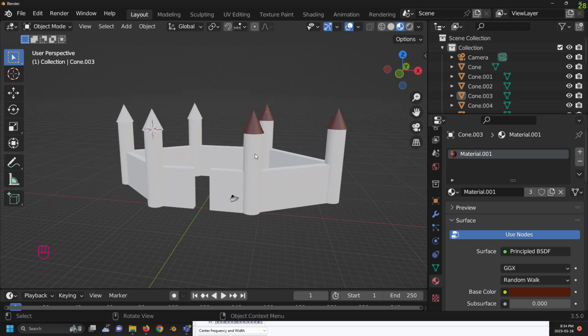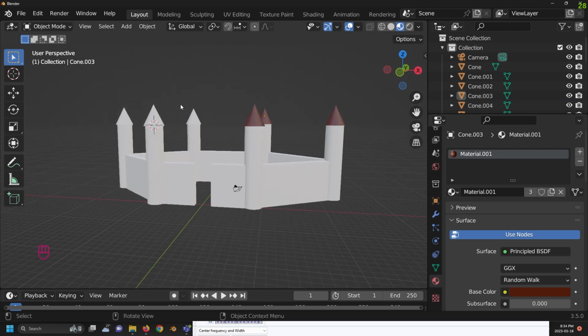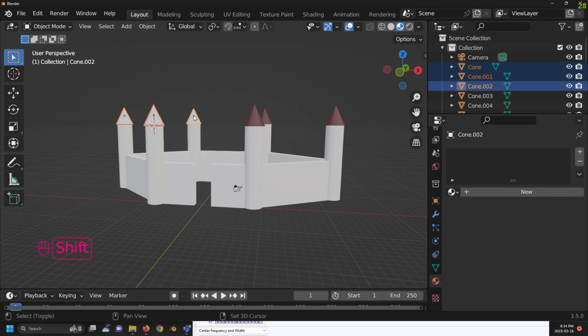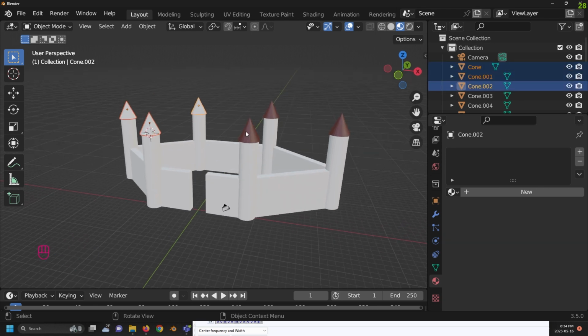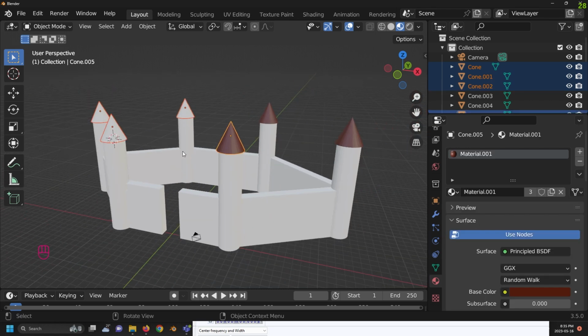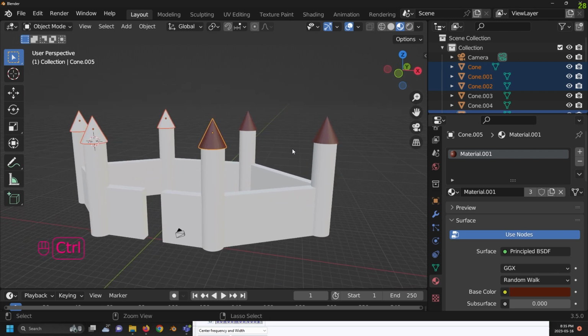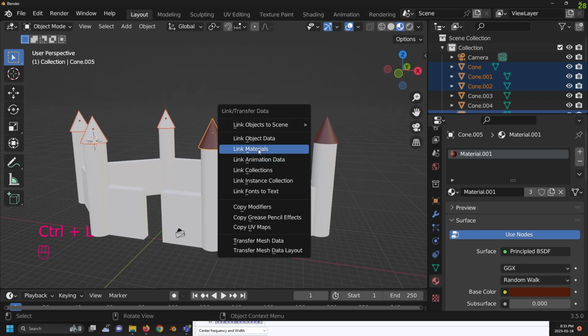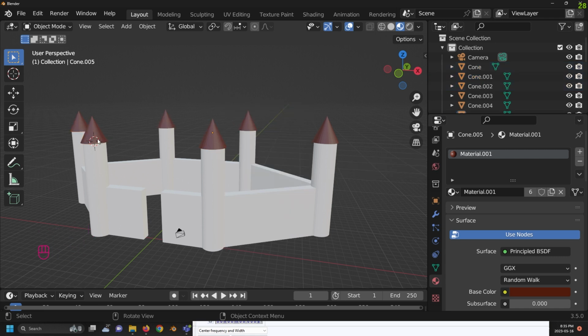If you don't want to do it manually like this, what you could do is select all of the roofs and select the roof that already has a color on it last. And this is done with shift left click. And now if I press Ctrl L, I can click link materials, and that puts the material on everything.